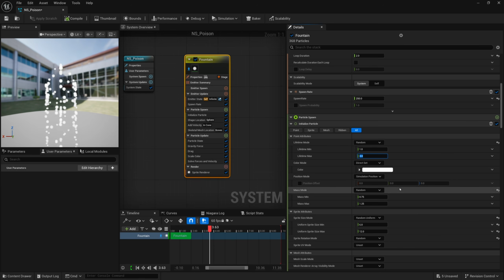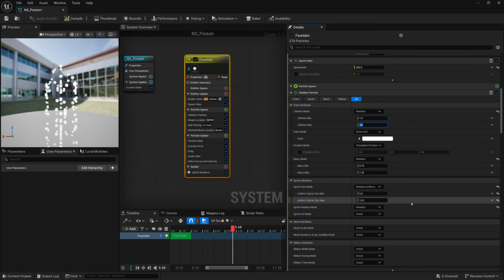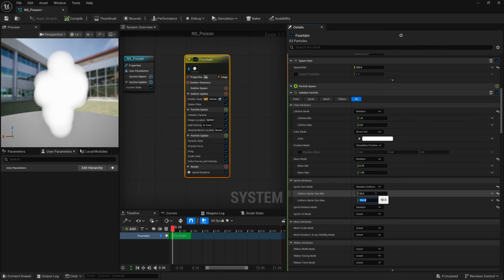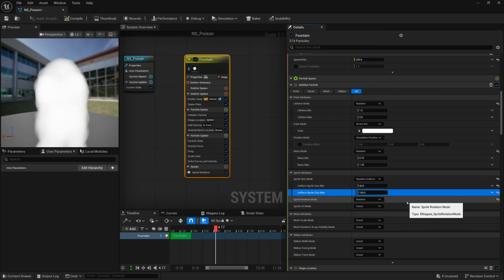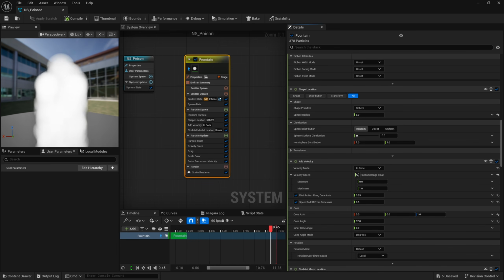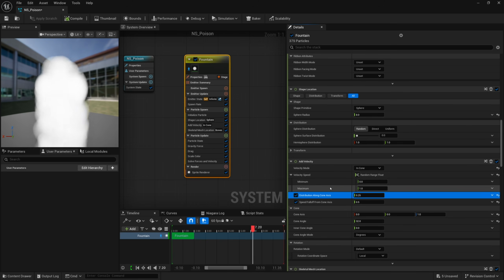From here, we can scroll down and find the sprite size. So here we go, we have the sprite size. And I'll do 50 and 100. And next we can keep scrolling down until we find the velocity. And I actually don't want any velocity, so I'll just put this to be 0.